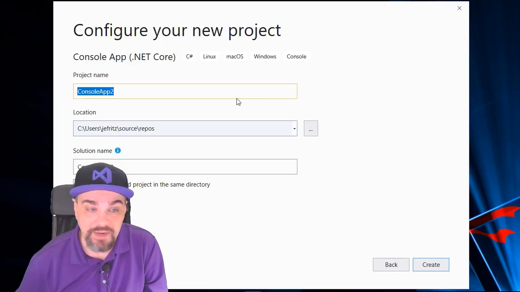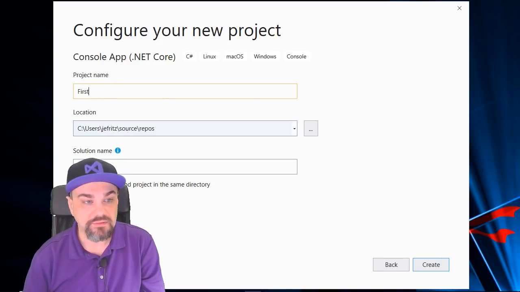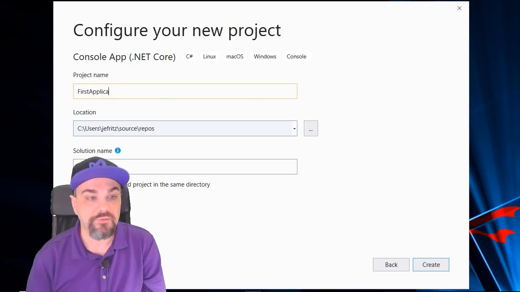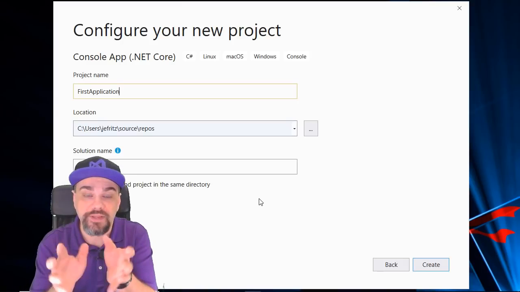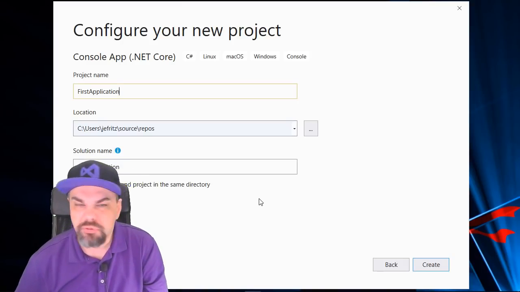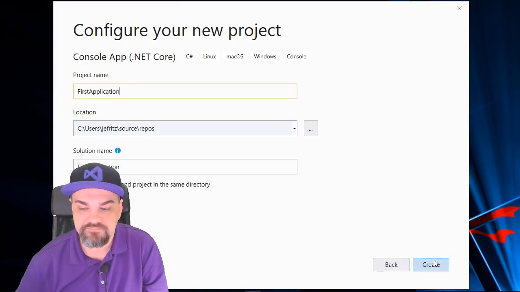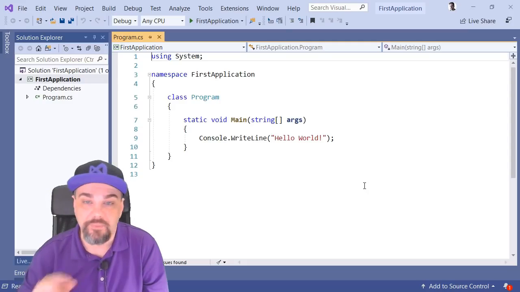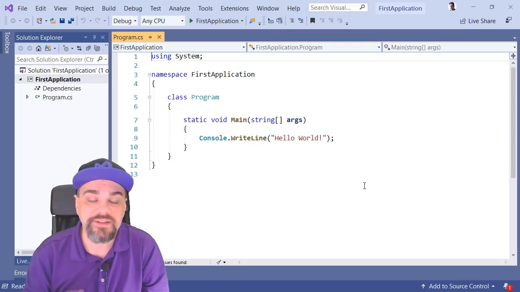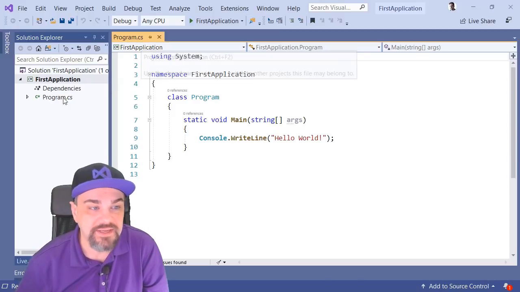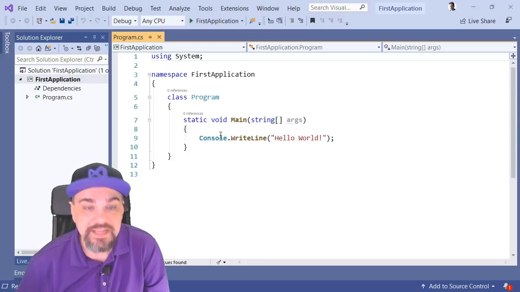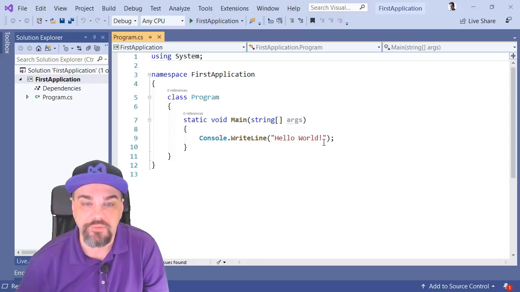Now I can name my project. Let's call this First Application. That folder is fine, and the solution, the grouping of all of my projects, we'll just give it the same name and tell it to create. There we go. Visual Studio is opened, and there's our first file, Program.cs. You can see it here in the Solution Explorer on the left, and the contents here on the right.